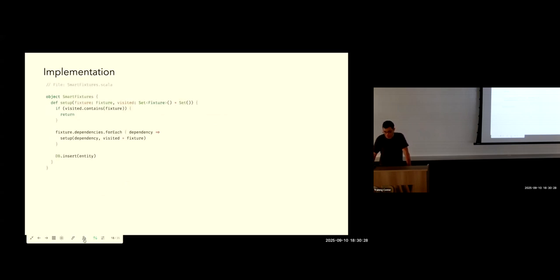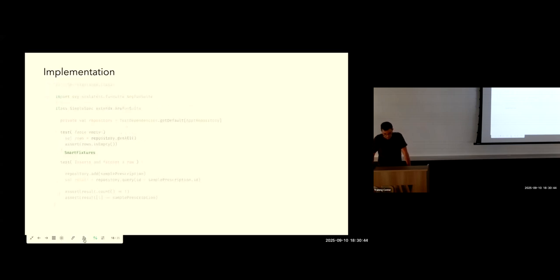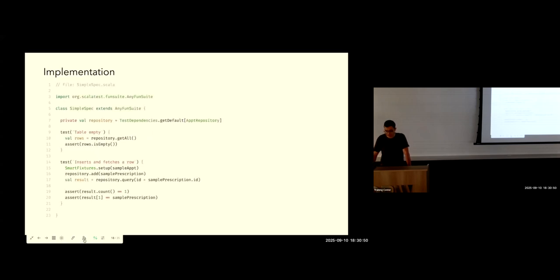It just traverses the fixtures' dependencies. And if something is not set up yet, we set it up and insert our database entity. This makes sure we are not breaking any foreign key constraints. So returning back, instead of adding via the repository, we just use the smart fixture. And now developers don't write 20 lines of code. They just write 1, and they can reuse it.